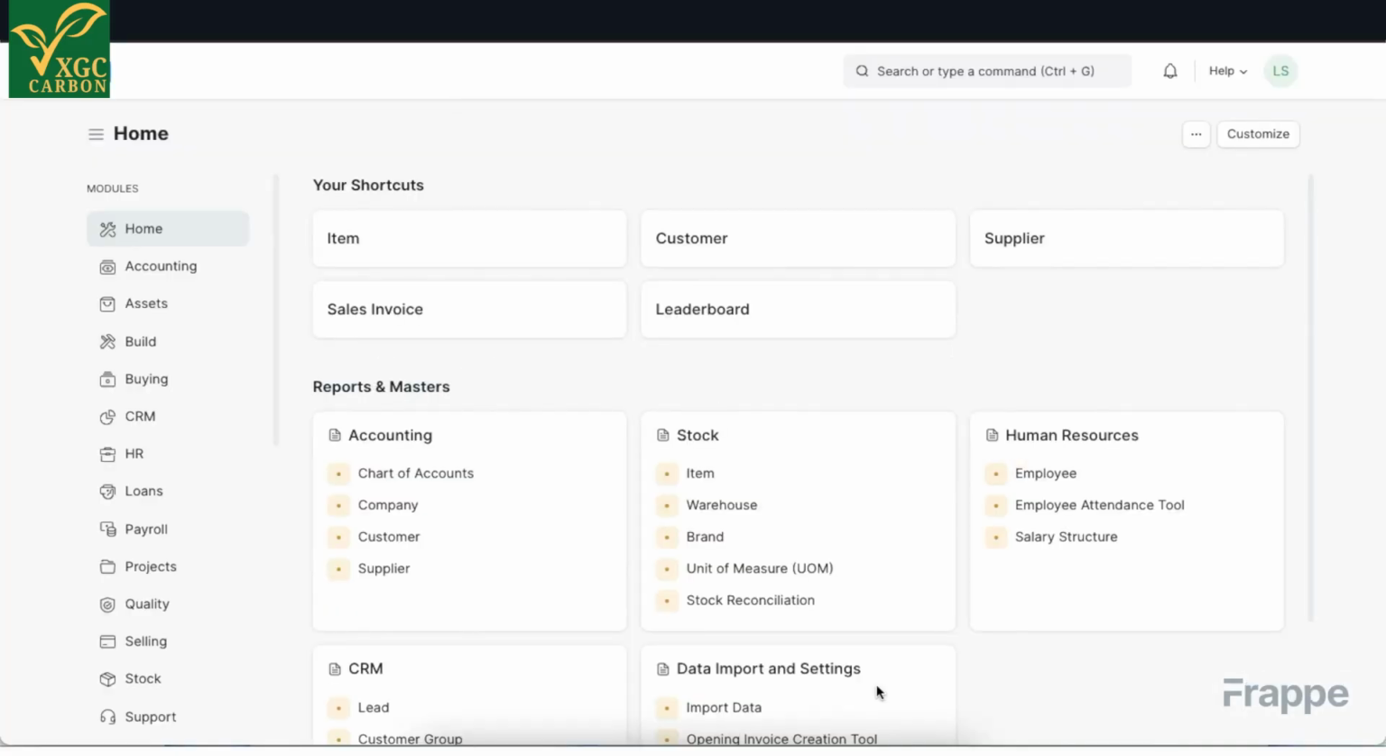A stock entry is a transaction that lets you record the movement of item stock between warehouses. These can serve multiple purposes, including material transfers. Let's see how we can use stock entries for material transfers in ERP next. Before we create a stock entry, let's explore the various stock entry types.